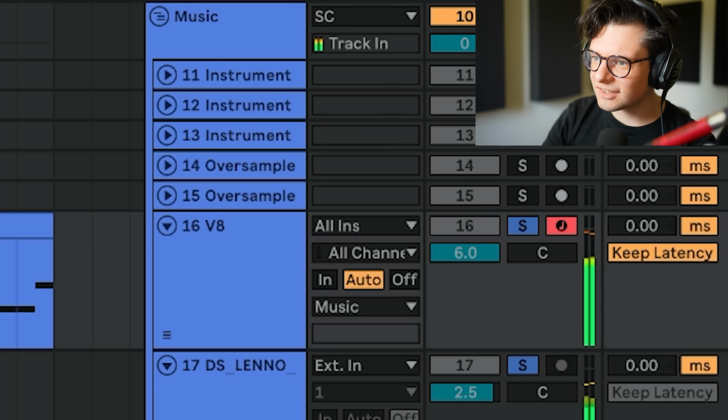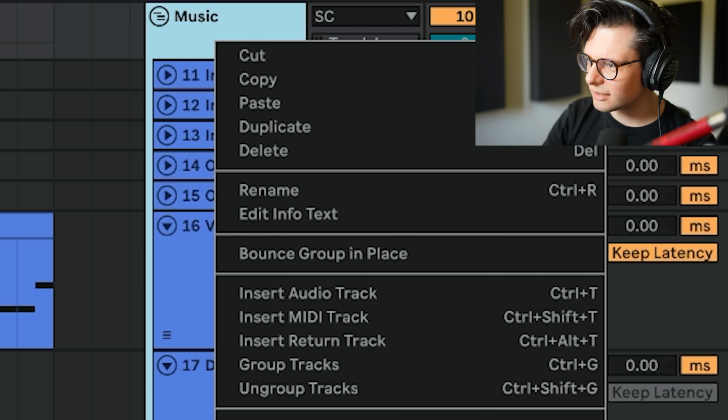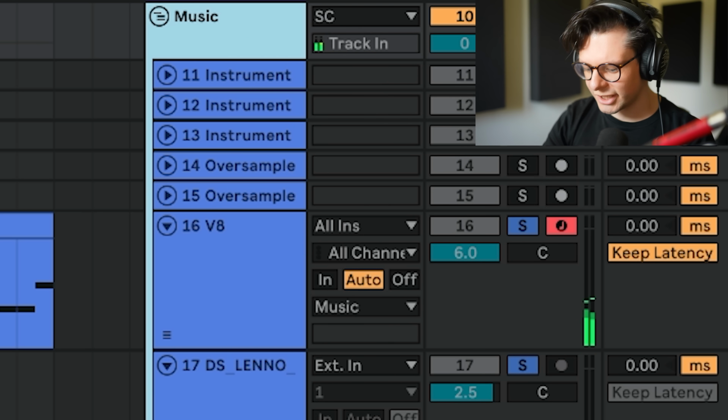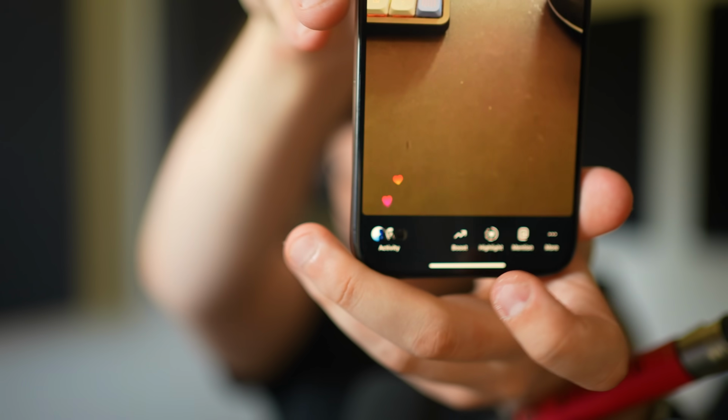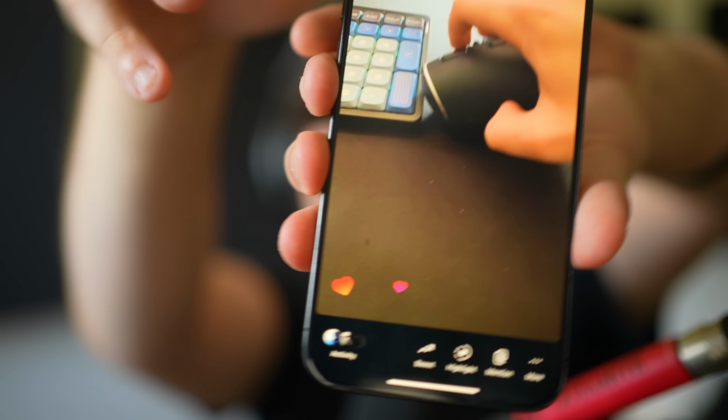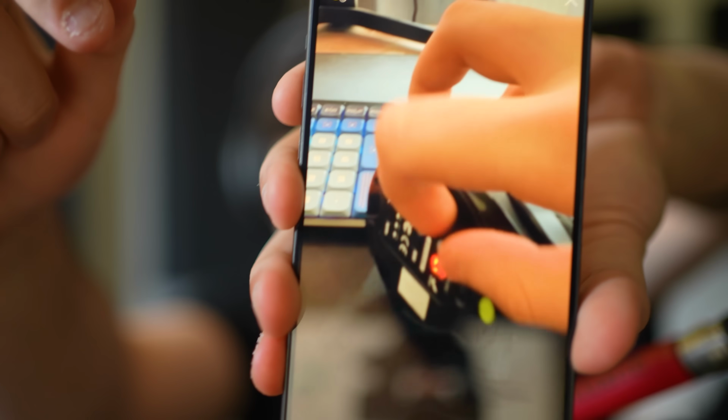Right, we have this thing. You can just right click on this, bounce group in place. Like bounce that group, as in bounce that booty. You know what I mean? You know what I think about all this? Oh, it's done. Let's see what it did.